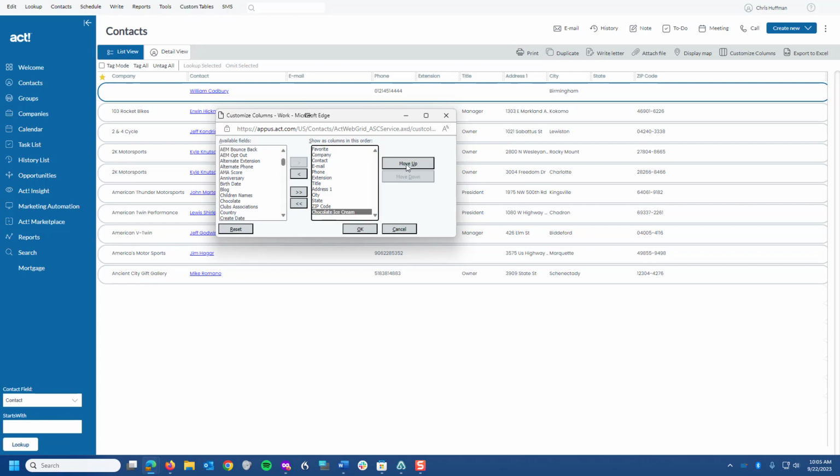Now, if I want to take this, I can move it up if I want to. I can move it down. I can move things around as I see fit. But this is how you add things.